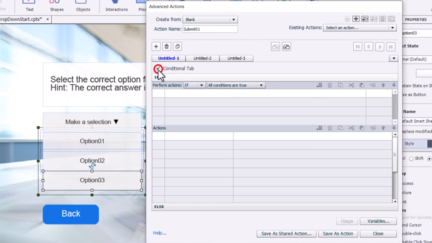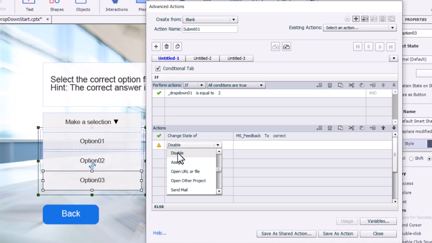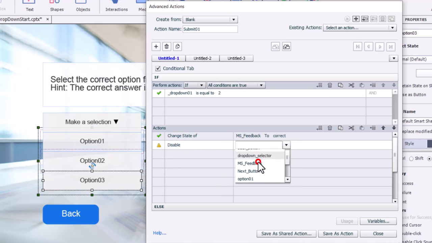So let's set up a conditional advanced action, and we'll say if our user variable that we created before is equal to the literal value of 2, in other words, you've selected option 2, we're going to do a couple of things. Well, first thing we're going to do is we're going to change the state of our feedback caption, our multi-state feedback caption, to correct. We're also going to disable this button here so they can't change their answer at this point. So let's go ahead and disable the drop-down selector, because that's the actual piece that will be disabled at this point.